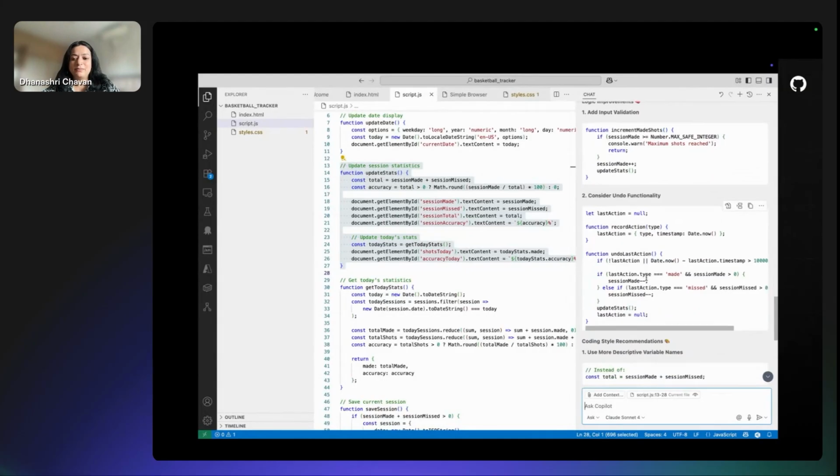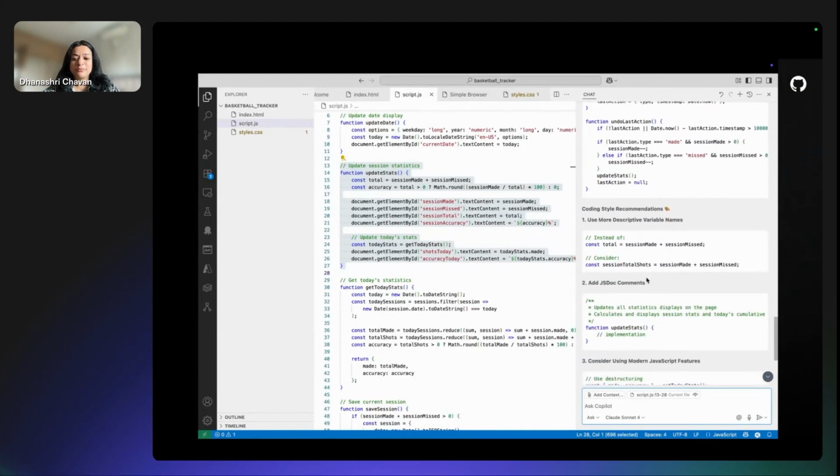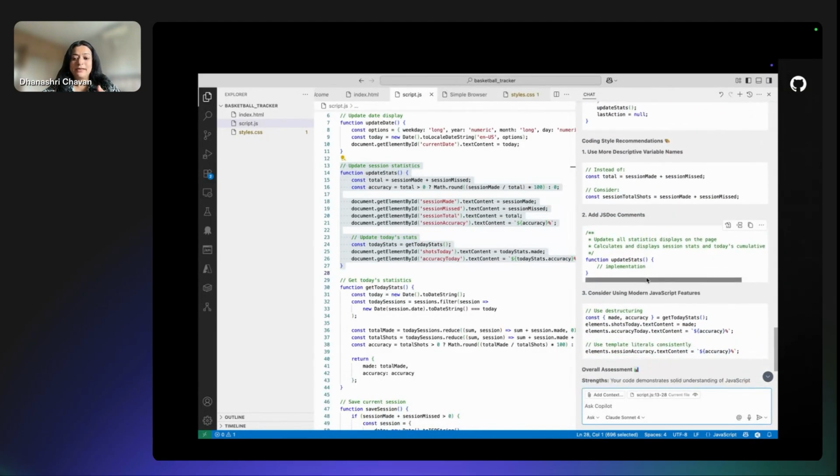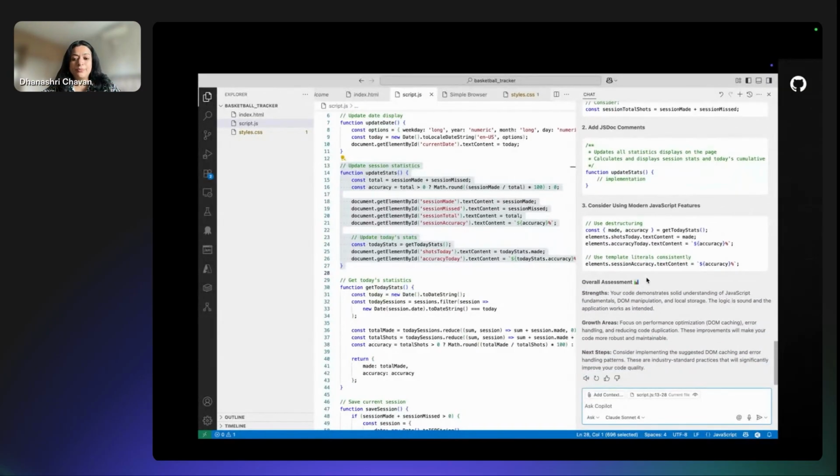Here you can see GitHub Copilot is giving you sections on logic improvement, on coding style recommendations. Another important piece is edge cases, boundary cases that you may have missed. And it gives you a nice summary here at the bottom where it's talking about overall assessment. It's giving me the strengths, the growth areas, and next steps that the students can now take.